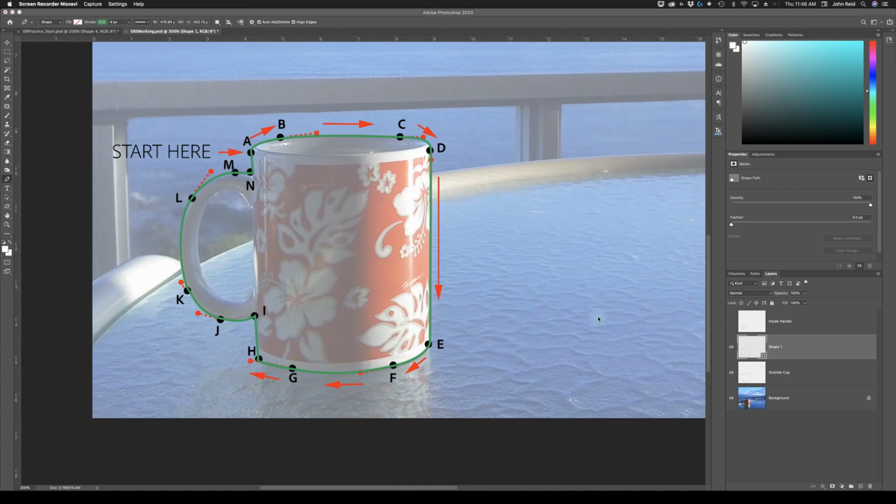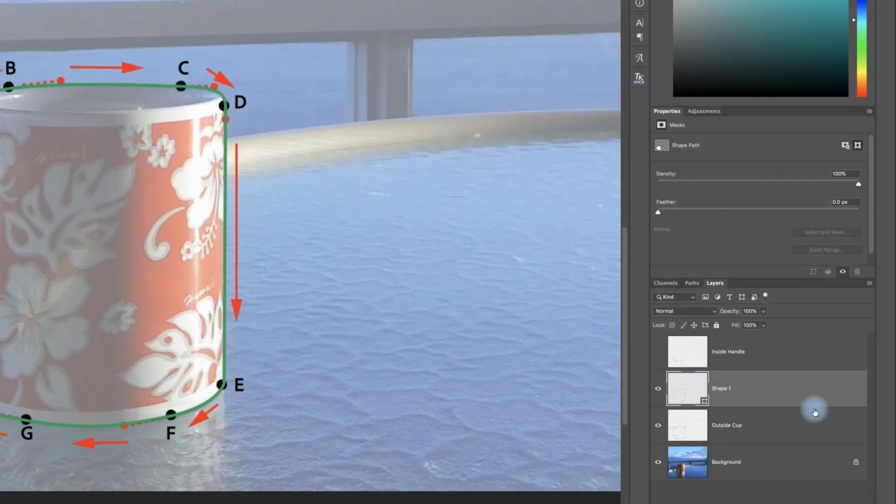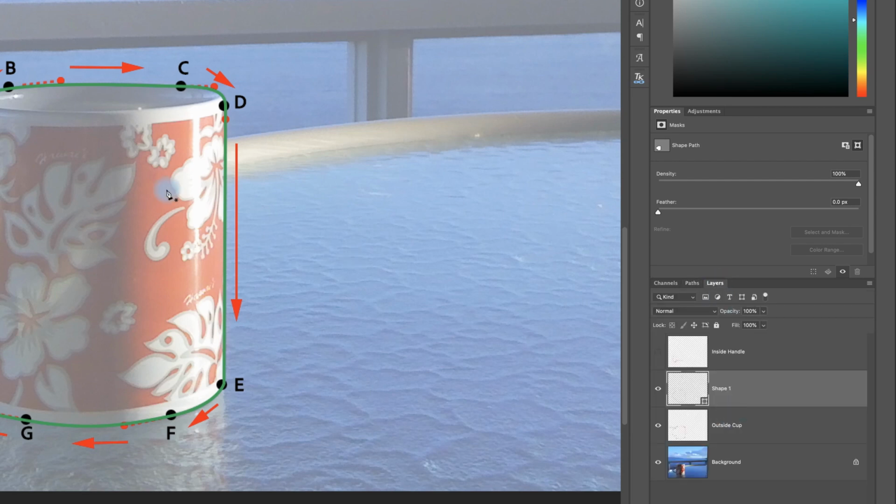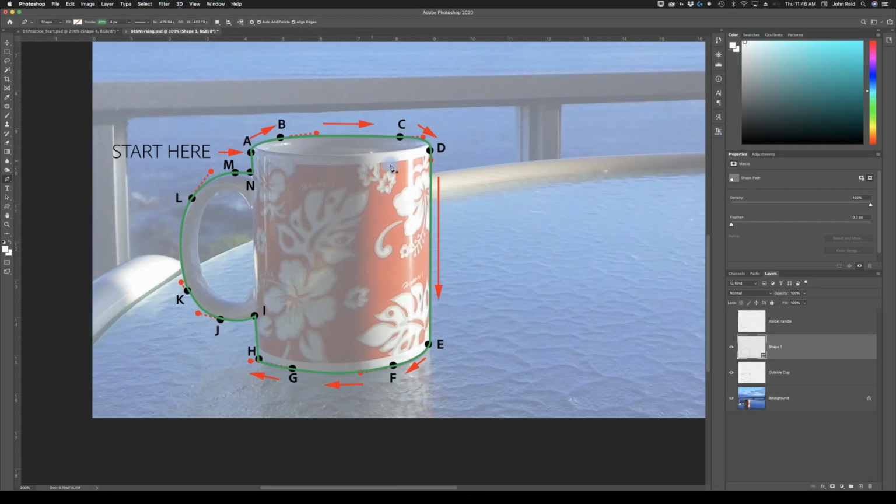Now, one of the things I should have mentioned before is that when you have this drop down with a shape selected and make your first click, you create a shape layer right here, and this is the shape that you just drew with your pen tool. You also create a path layer over here, and you see it's Shape 1 Shape Path. It automatically creates that once you start working with the pen tool with the shape.